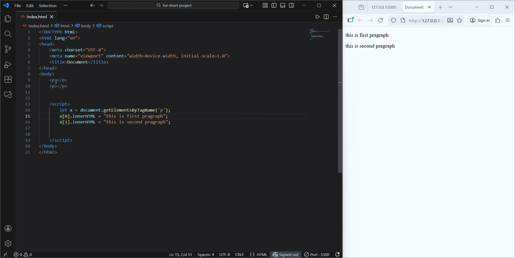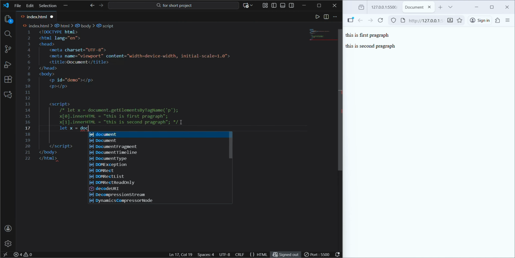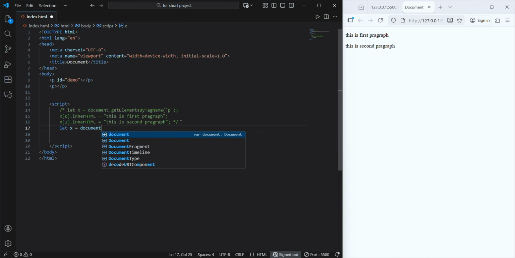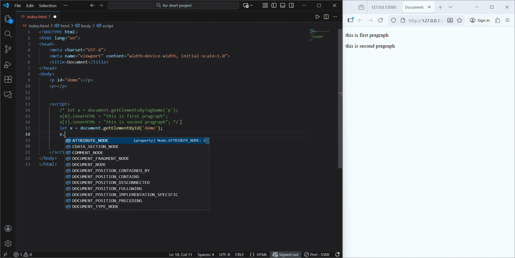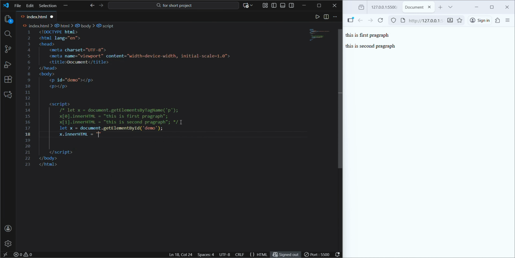If you want to choose an element by ID, you can write it like this. First, you have to write an ID for this. I want to write demo. Let's change this into a comment, and you can store it inside this variable: document dot getElementById. Inside the parentheses, you have to put the ID of the tag that you want to add something to, demo. And now we can access it. X dot innerHTML equal to, for example, hello world.